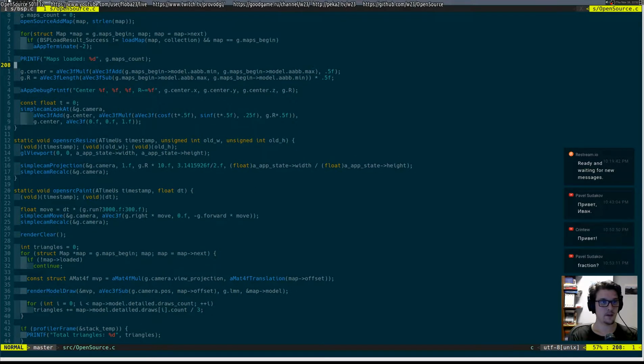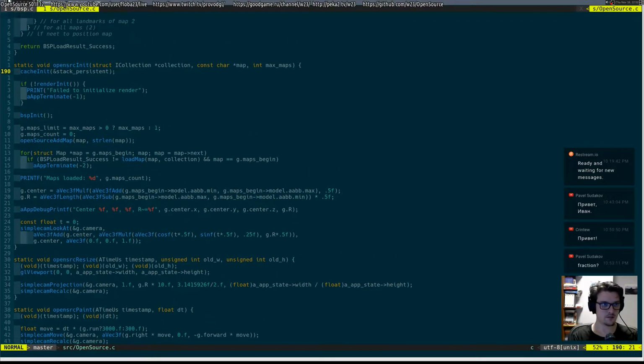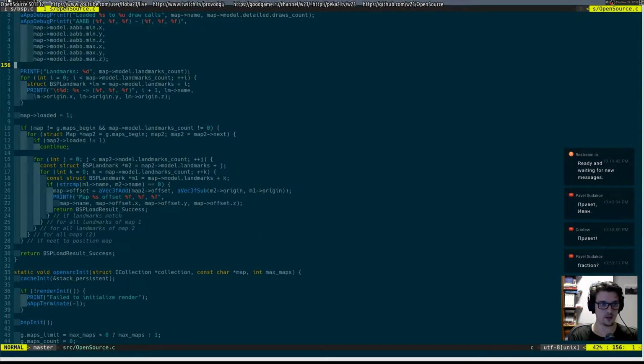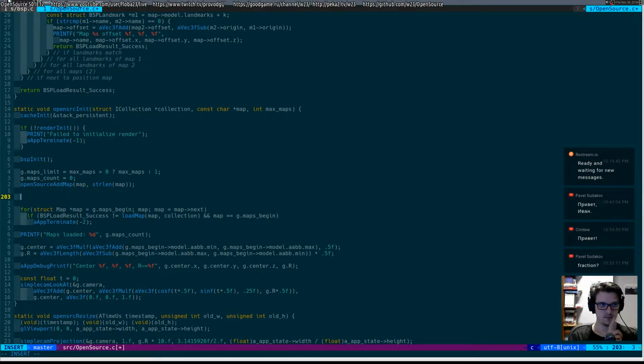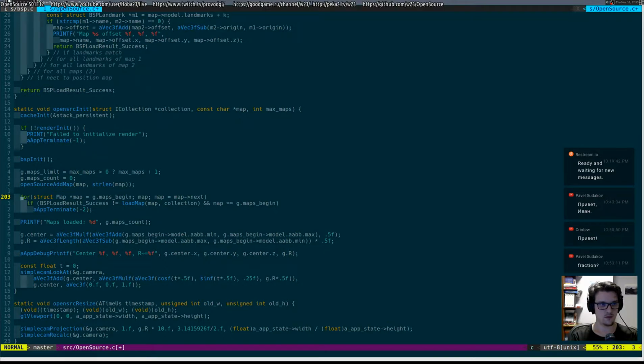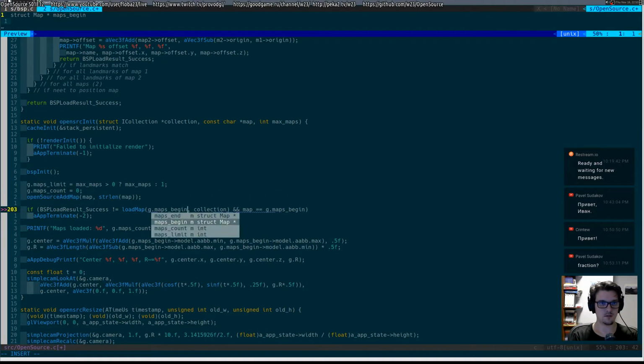What I want to do here is try to load files while the world is being rendered, not in a separate thread, in the same thread. So there's this loop which loads all the maps. What it should do is only load the first map. So it shouldn't do this, it should just load the first map, which is G maps begin.